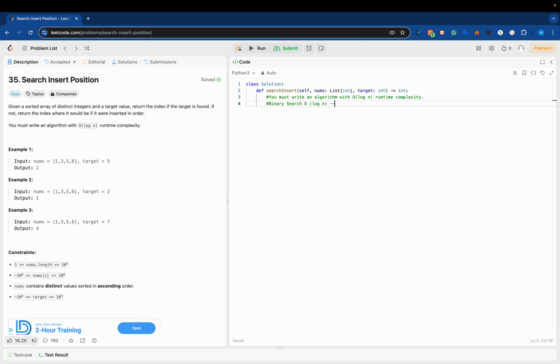The time complexity is O(log n) and the space complexity is O(1), since our variables will be constant, using our left pointer and our right pointer. So over here we're given 5, and 5 is at index 2 (0, 1, 2). So we have to get the index values.